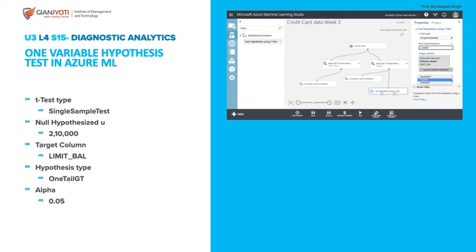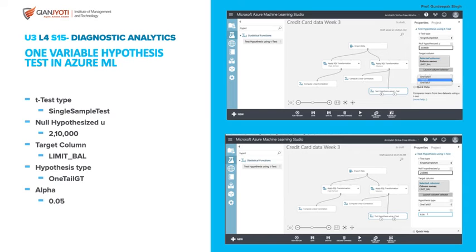So I take one tail GT, greater than, and then the significance level, which is the alpha. The alpha is 0.05, that is a 5% significance level. You can change it. So once again, this is single sample set, then 2,10,000 for limit balance, and then one tail greater than, one tail GT, and 0.05. You need to check these because that is very important. This is for testing the hypothesis using t-test. Once you have done that, then you run it.